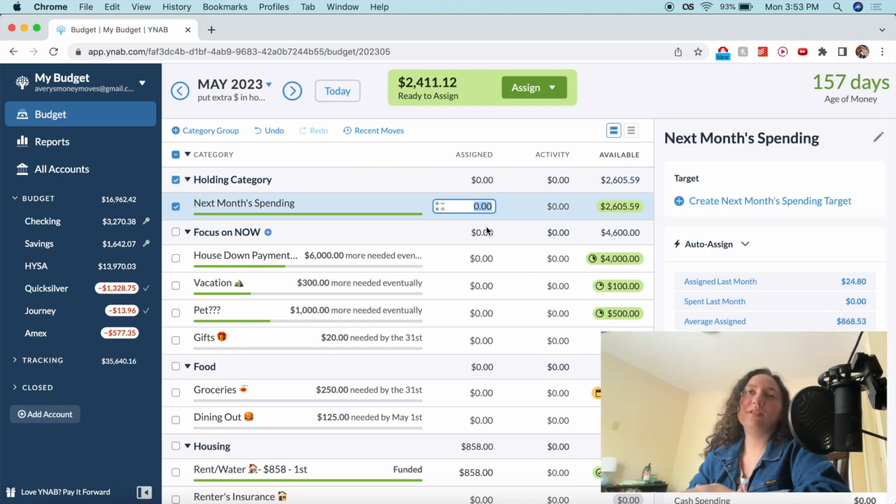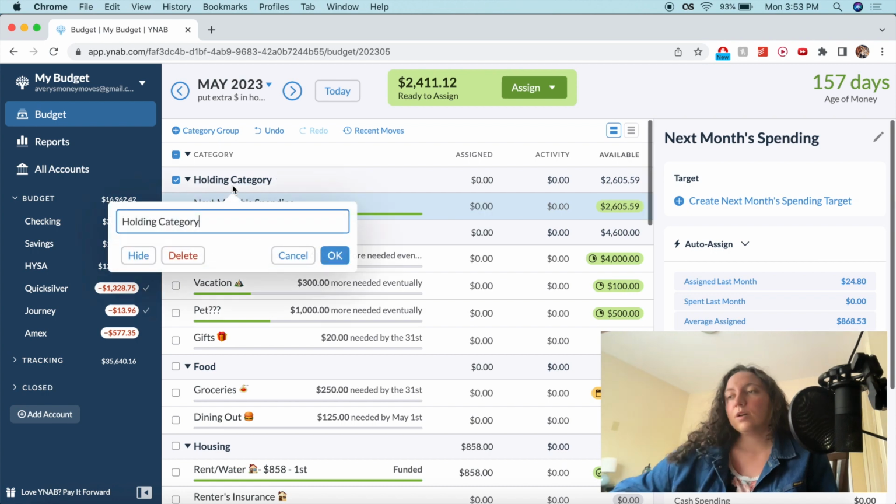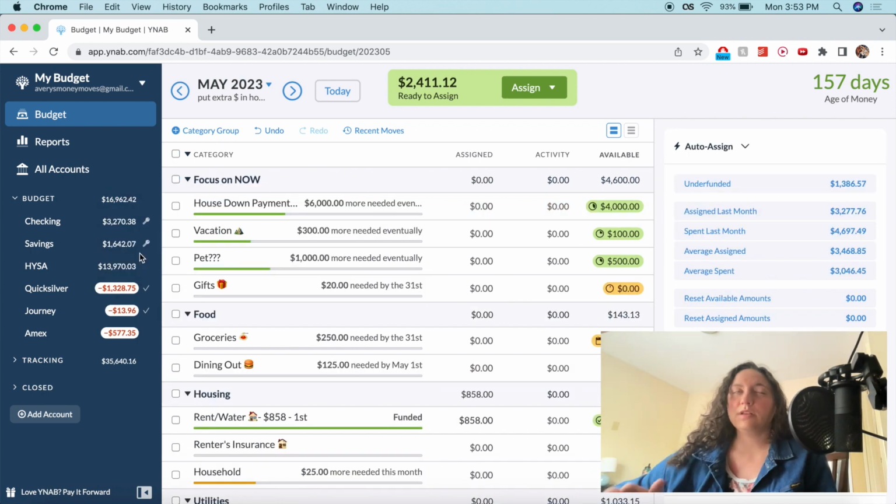Next month's spending is basically like a 1 month ahead fund. So I always have at least 1 month of general expenses. And for me, general expenses is rent, any sort of monthly bills, and then also any sinking funds that I have. So basically, if I were to lose my job, for example, I would have an additional month buffer in addition to my emergency fund and any other sinking funds that I have. You see what I mean? So I should probably hide this though, because I don't really need to take money out of it, and I don't need to be constantly reminded of it.